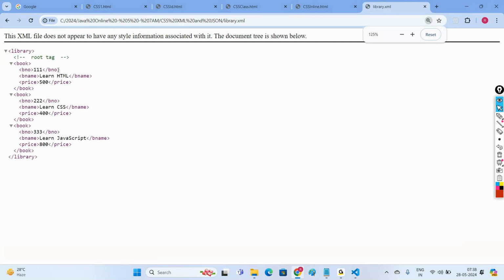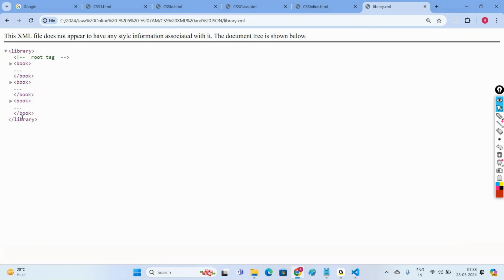So we just have to open our XML file in the browser. That's the final thing. It is showing our XML file as it is on our browser. That means our XML file is valid. And it will show in a tree-like fashion, like this. If you expand, you can see our data here.